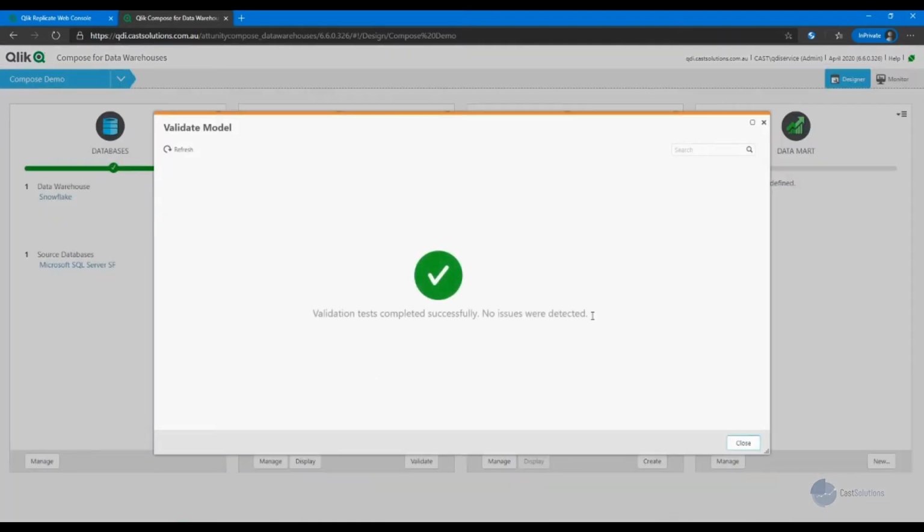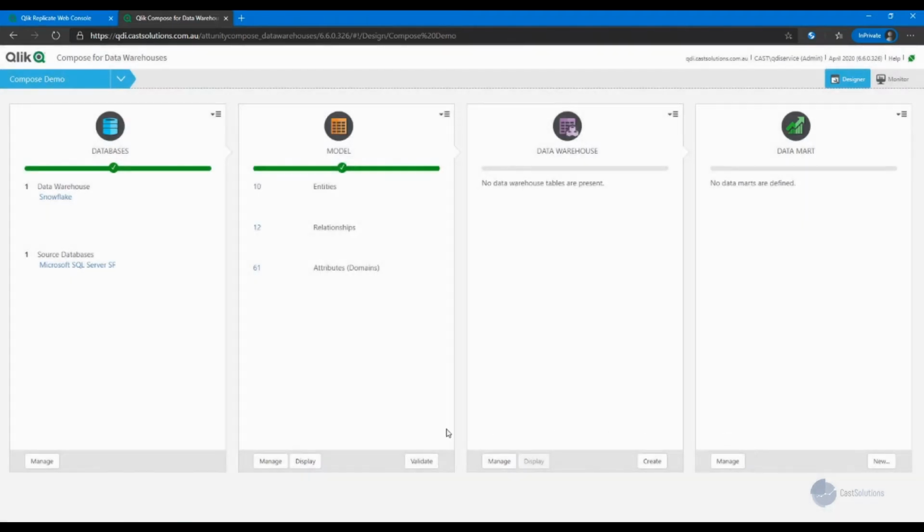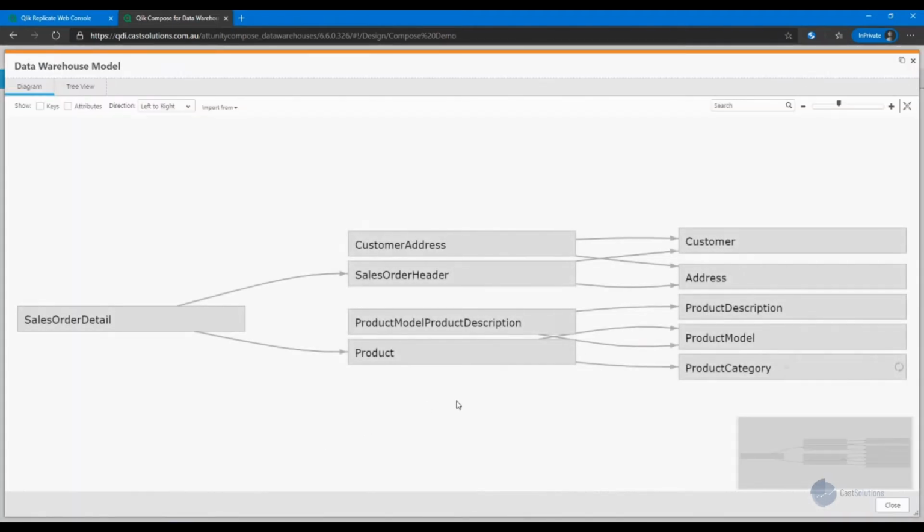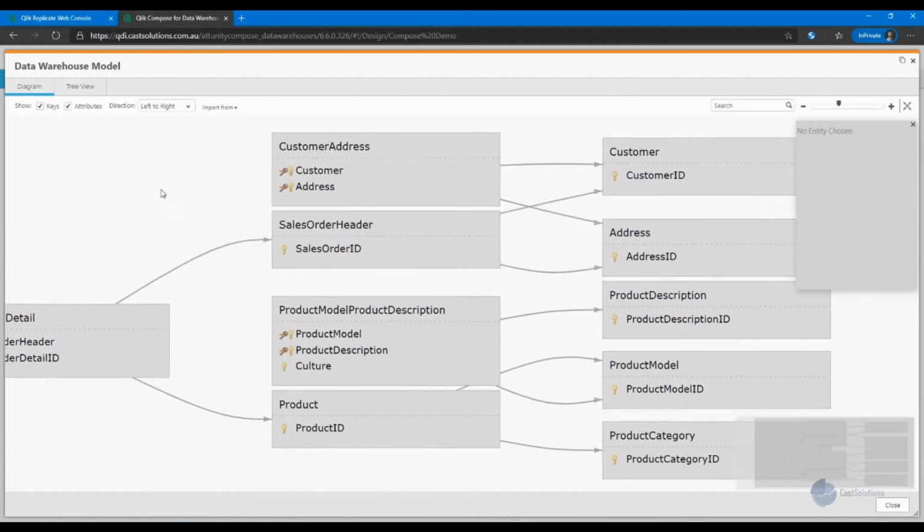We can then validate the model to ensure there are no problems with the structure of our data, and proceed to the next stage. You can also visually inspect the data model that has been generated by clicking the Display button.